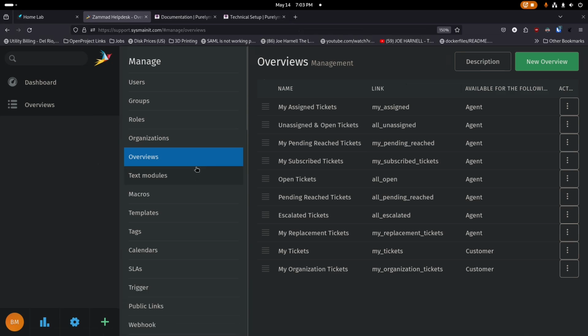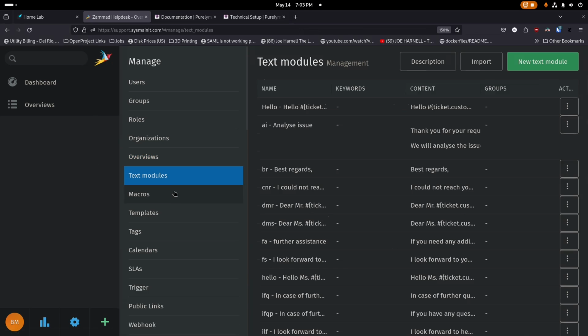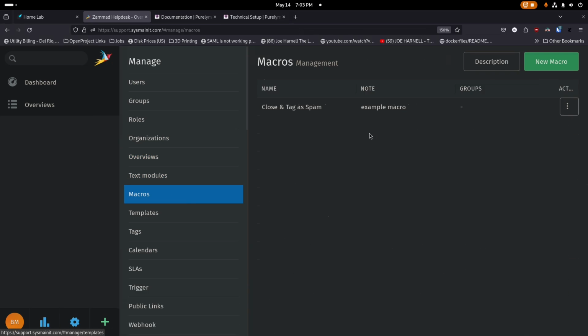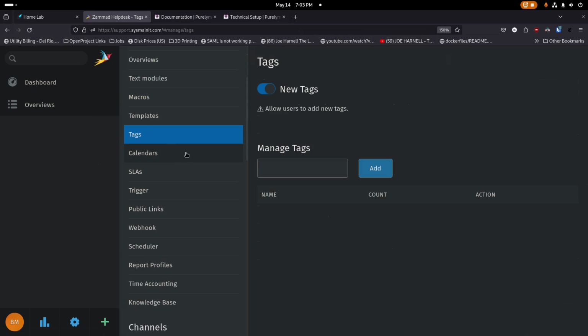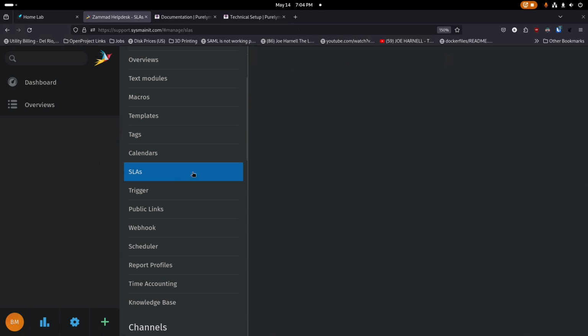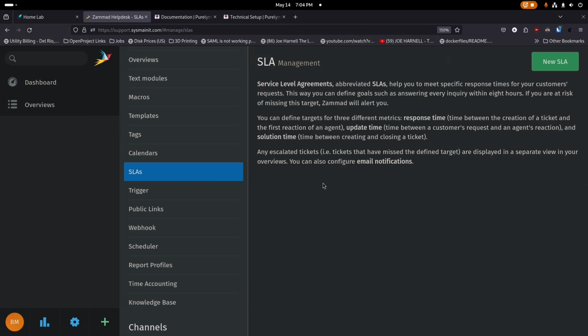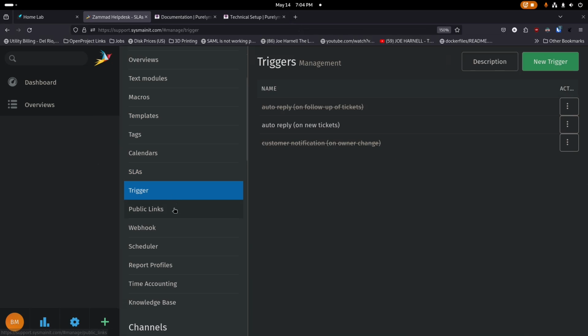Overviews, so all the things you may want to see, and you can add more overviews over time as you get used to it. You've got your text modules. Macros are always super useful, especially if you can build those out to be something that helps you do your job easier. Templates, tags, calendars, SLAs, these are going to be super important. What is my service level agreement for my clients, and how do they find that so that they know what they've got?